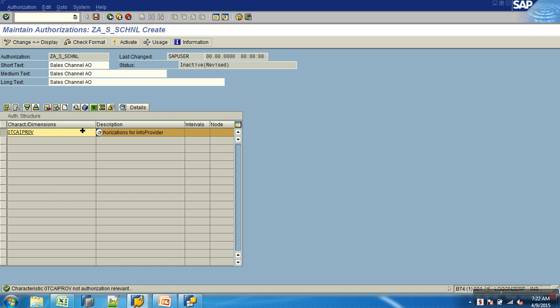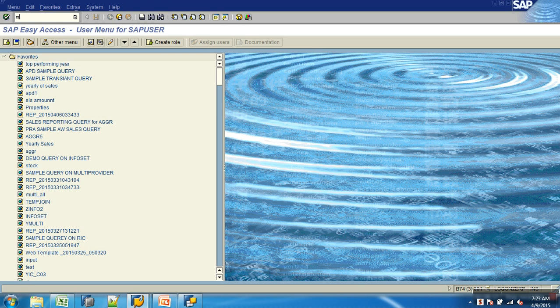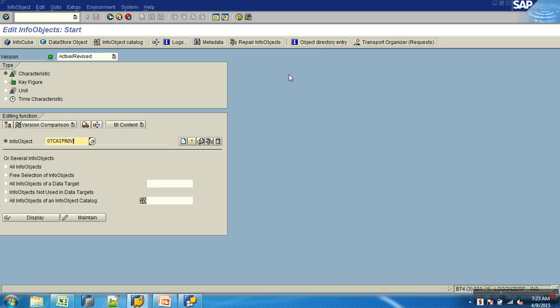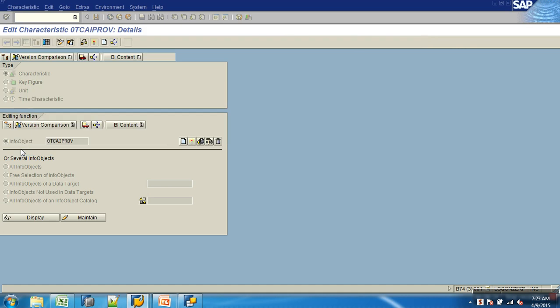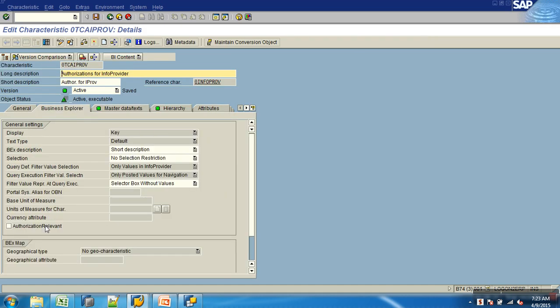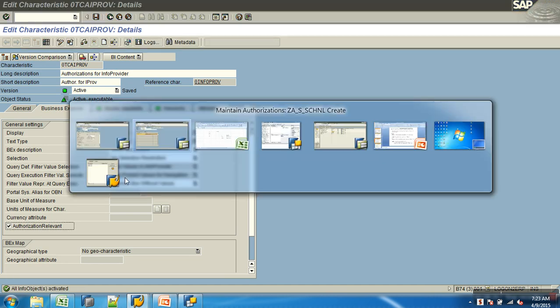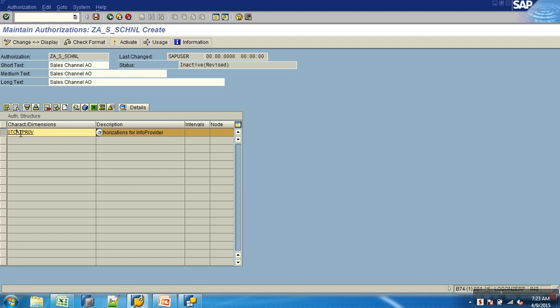Why is it not allowing? Because it says this is not authorization relevant, so I think we have to enable it. So what I'll do: RSD1, give the info object name, change it in BEx. It says this is not enabled, so I'm just activating it. Done. Now double click on this.